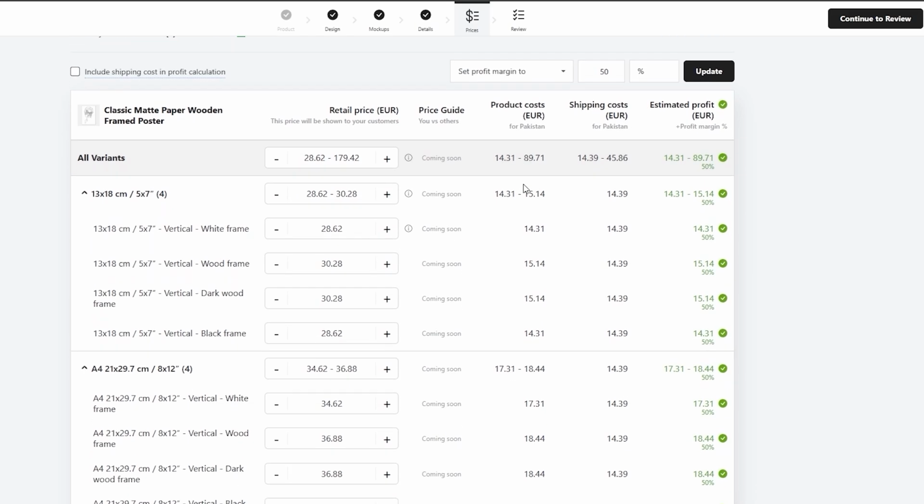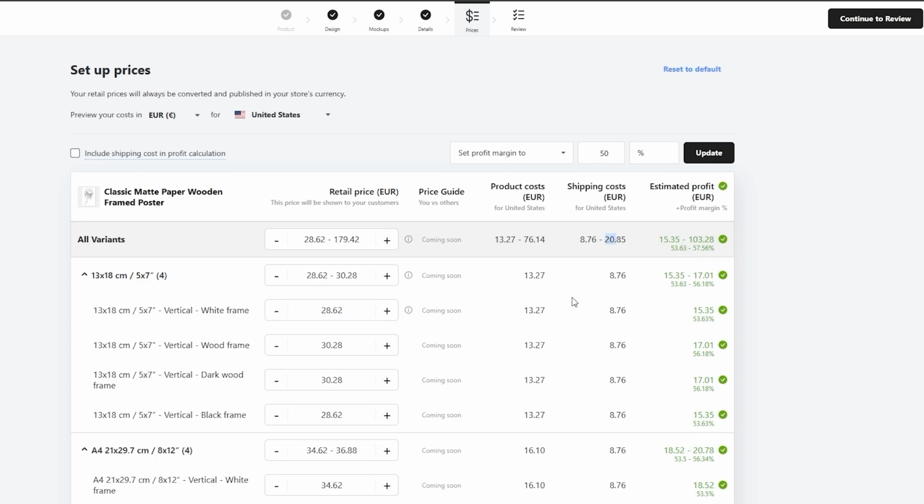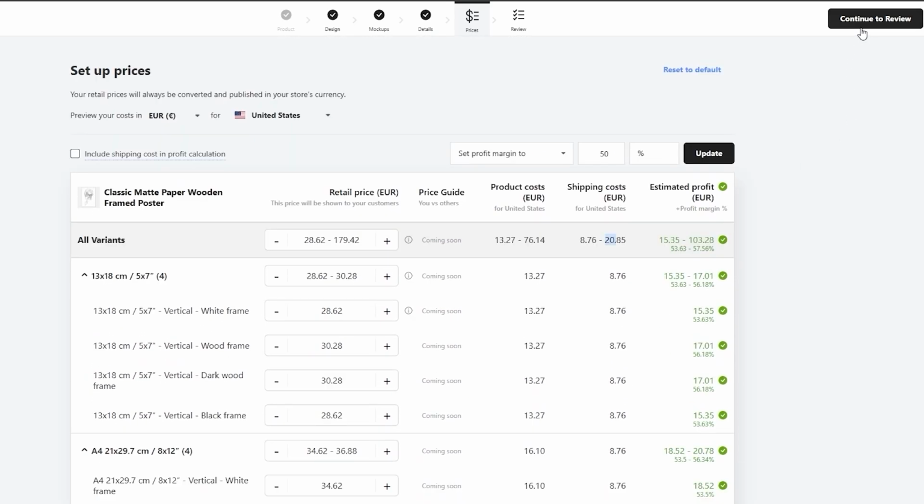Over here, add the pricing, adjust the pricing for what you want. So right here, this is the retail price, all right? And this is the product cost. This is how much it's going to cost you. And this is the shipping cost for the location that you've set. And then you've got your profit margins right here. If you want to change the location, say we change the location to the United States, then this is how much it would cost for shipping as well. So make sure you adjust the price, whatever you want. And then just simply click on review.